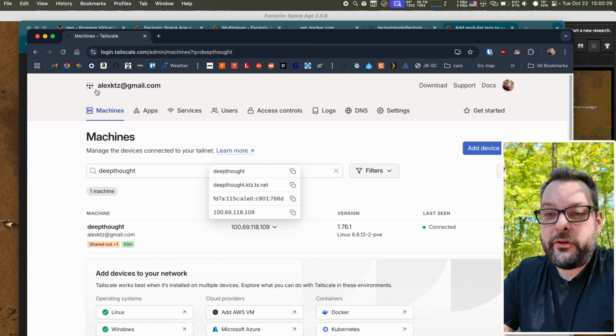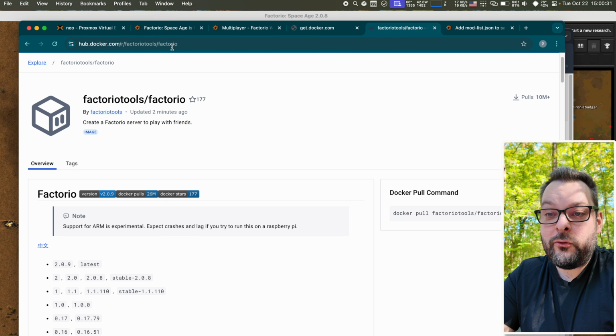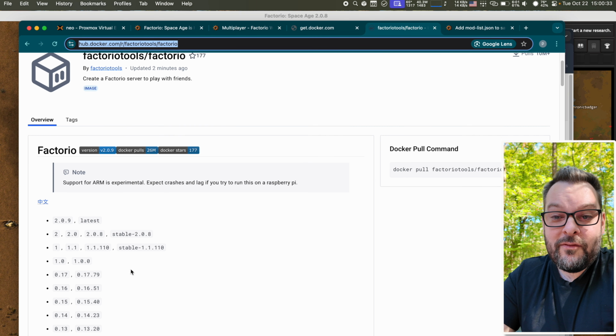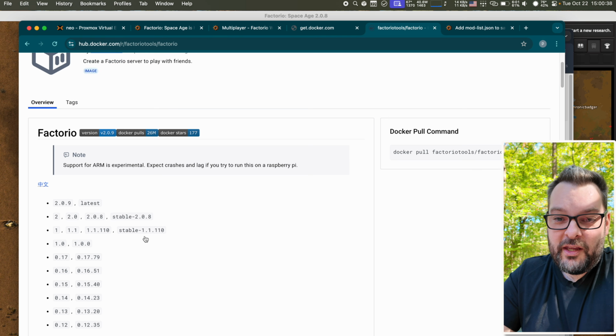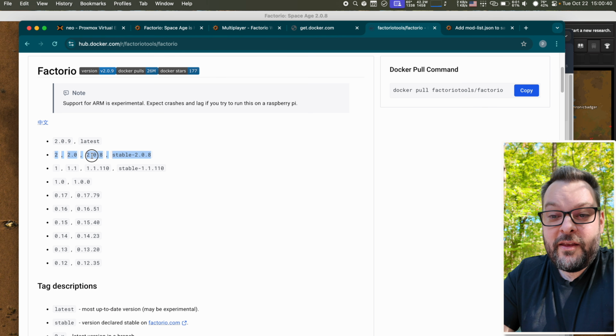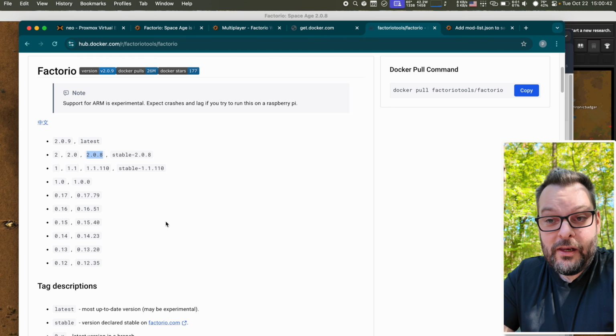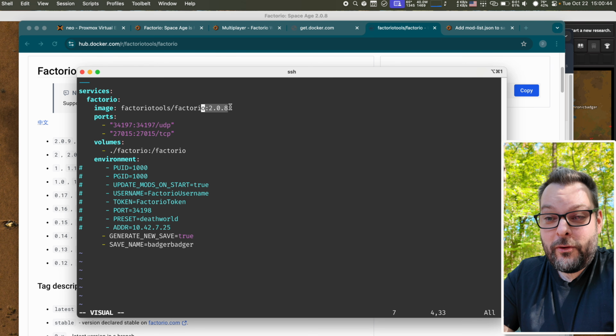Now you can find out what this information is by going to the Factorio Tools Docker Hub page and looking at the various tags that are available here under the tags section. Overview is actually a bit easier to read, you might find. So right here there's a 2.0.8 tag available, so that's the one I plumbed into my Docker Compose file just here.